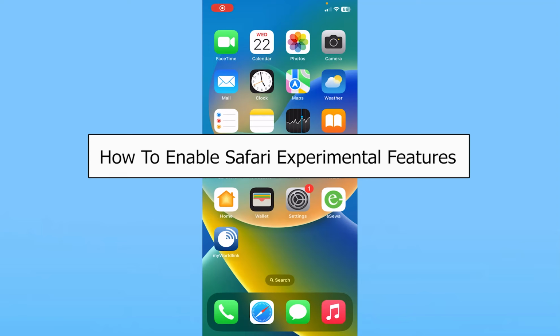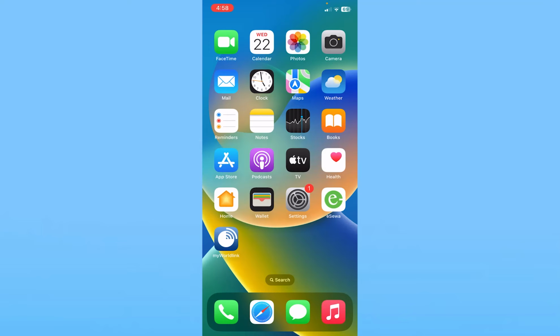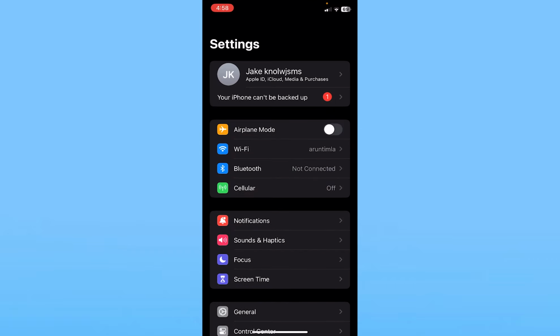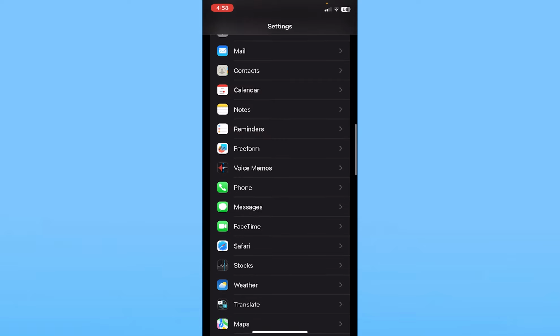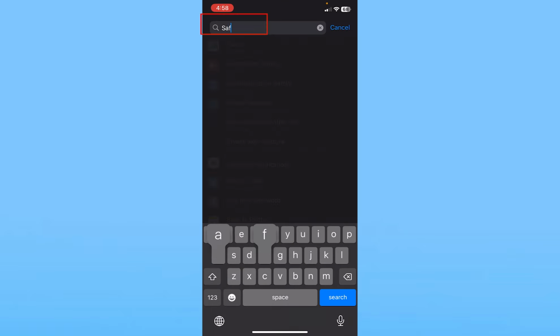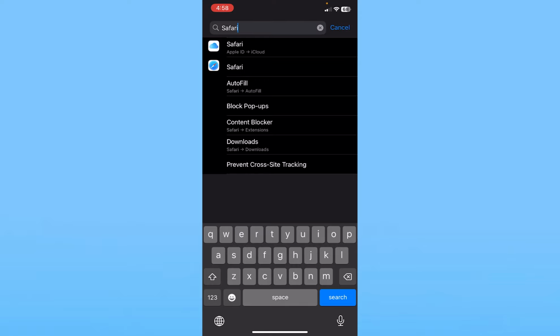Today I'll be teaching you guys how you can enable Safari's experimental features. It's pretty simple. For this you want to open up the Settings of your iPhone, and from inside your settings scroll all the way down until you see the option called Safari. If you don't see it at the top, you can just search for Safari like this as well. And just click on Safari.